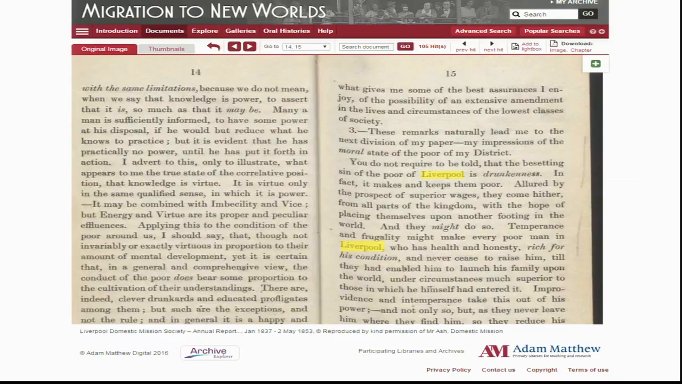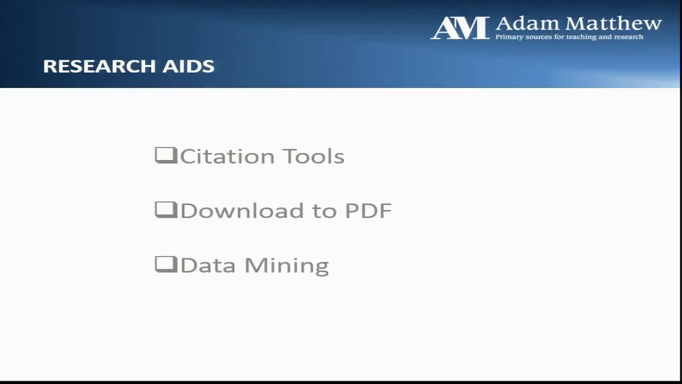This is also just a slide to show our Migration to New Worlds resource, published last year. All printed material in Adam Matthew resources is full text searchable. So really good for those lower level undergraduate researchers who may need a bit more help to get to those sources. And lastly, just a few more.